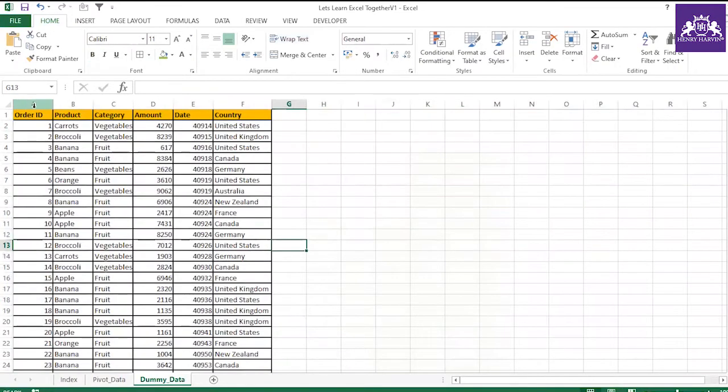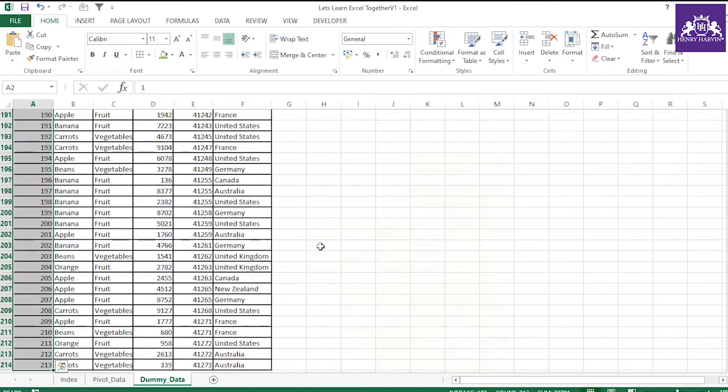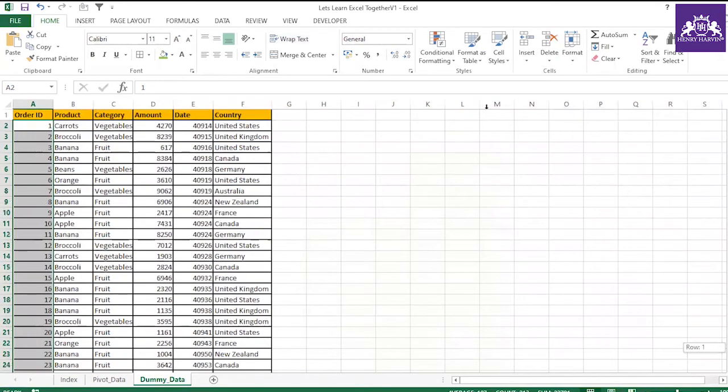This is the data which we talked about. How many observations or how many records are there in that? 213 records are there. How many columns are there, guys? We have six columns. So you click anywhere, just press Control T, guys.